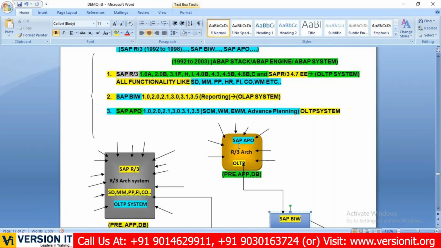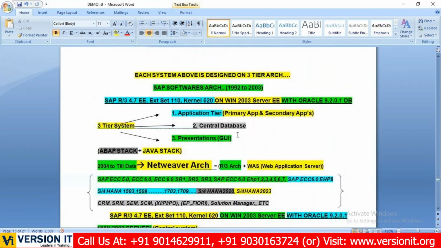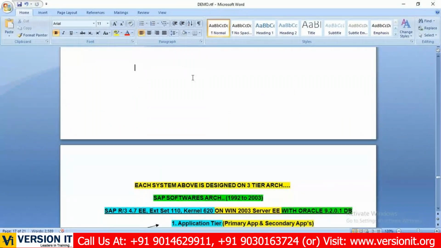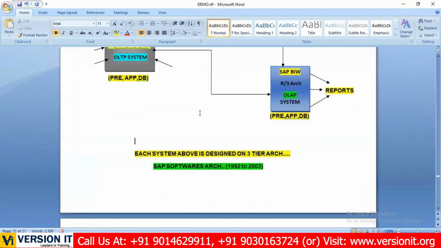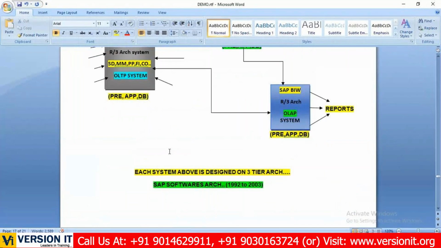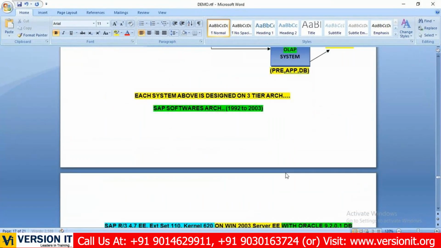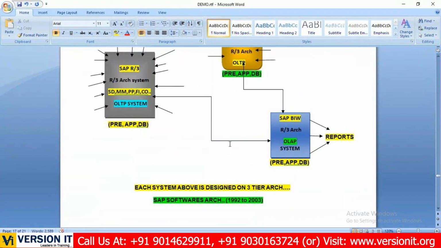Now coming back to the picture. Here we go. So guys, each system above is designed on three-tier architecture. You can write down this line. Each system above is designed on three-tier architecture.